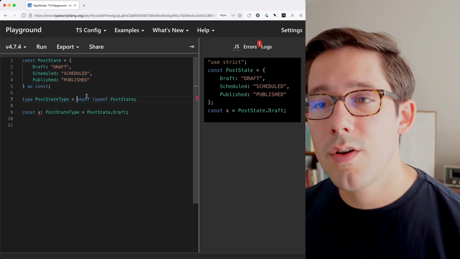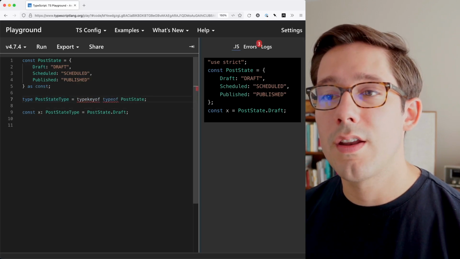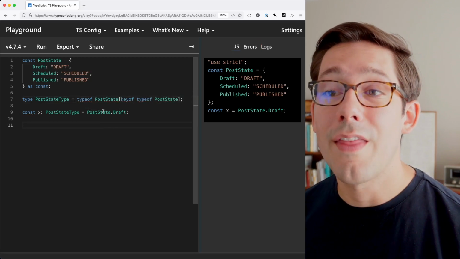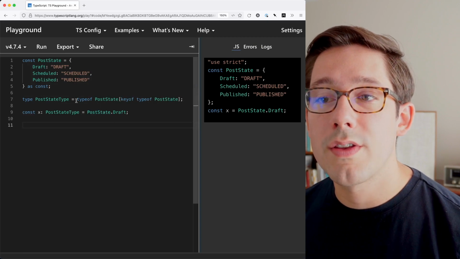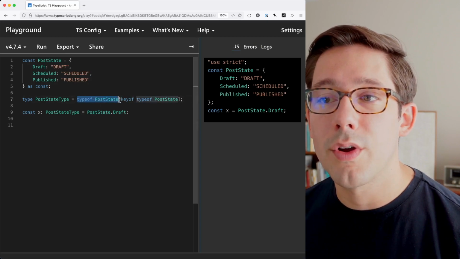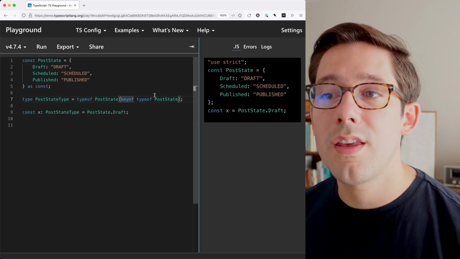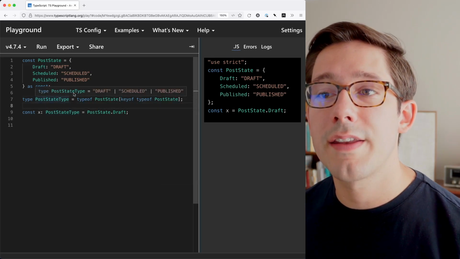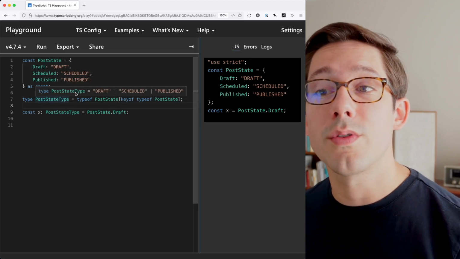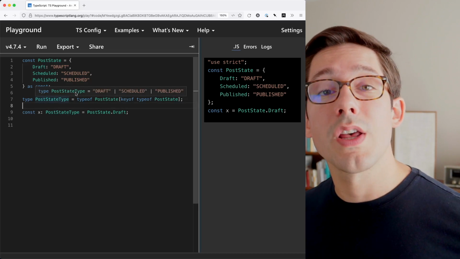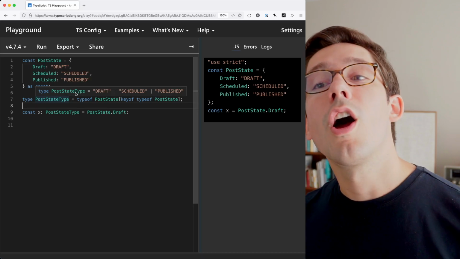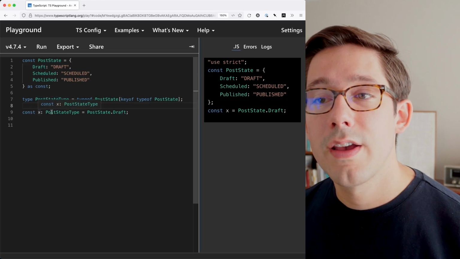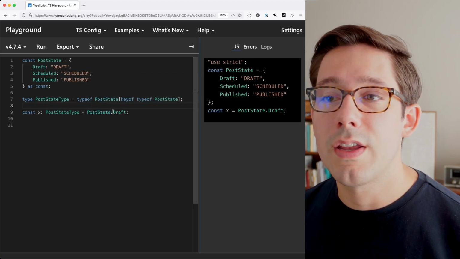That's pretty easy to do though. We can wrap this in typeof postState, and then we'll use square brackets to index into that. And this is our final type. So we say, get me the type of postState, and we're going to index into that type using the keyof typeof postState. And so now if we hover over postStateType, we can see that it is a union of draft, scheduled, and published. The actual values that were in our enum members before are now a union type that we can use to assign to that type. And so now X can be of postStateType because it is draft.